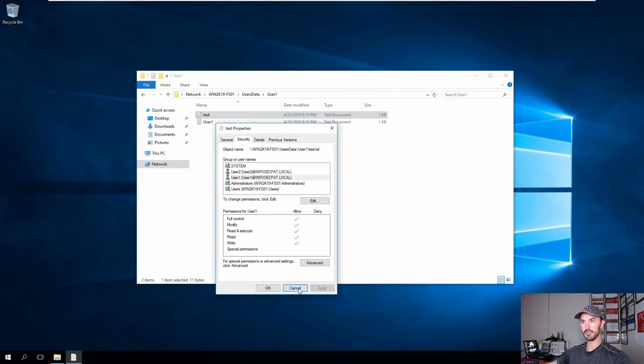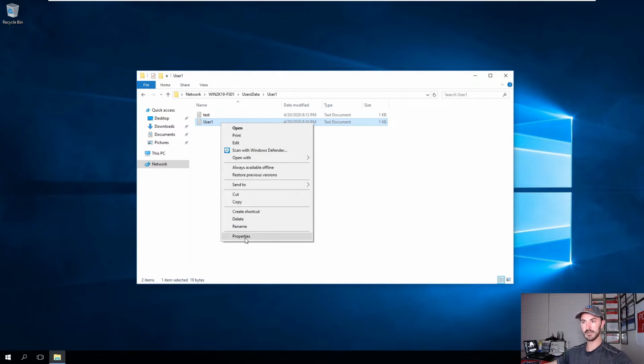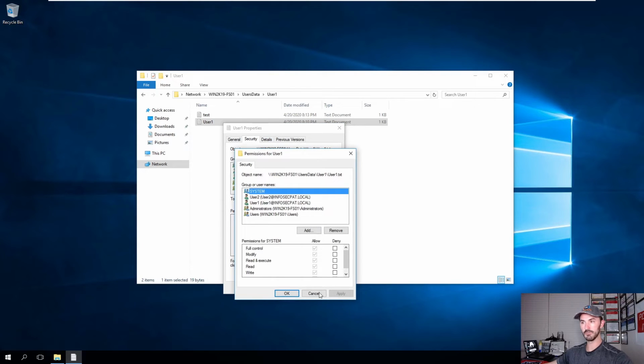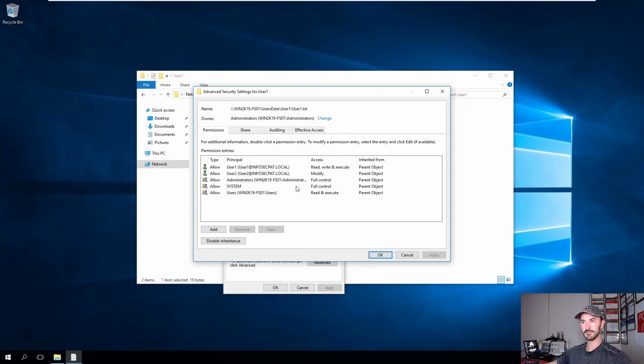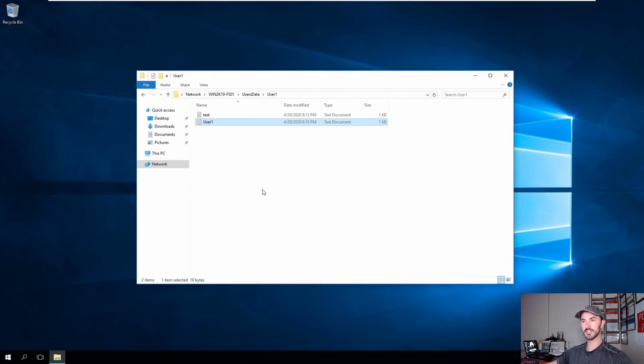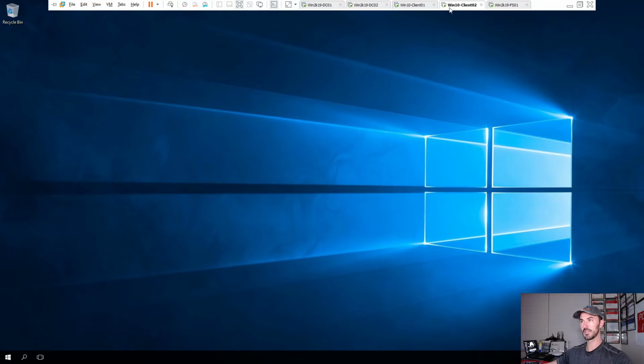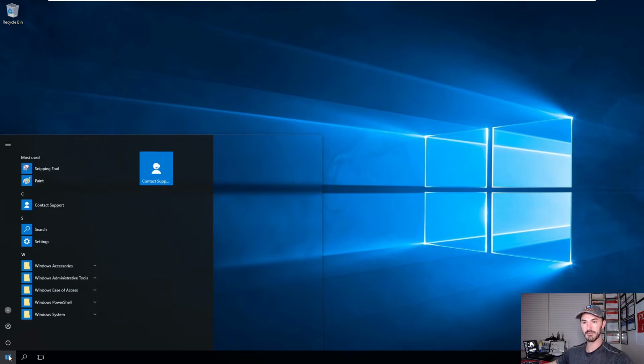And let's go ahead and do on here, properties, security, edit, not edit, advanced, read, write, execute. So it's only read. Okay, perfect. Now hopefully you guys understand that. So now let's go ahead and go to PC client 2 and do the same thing.